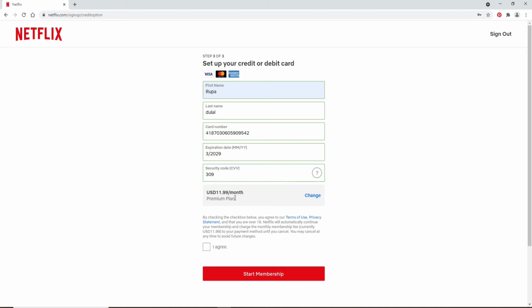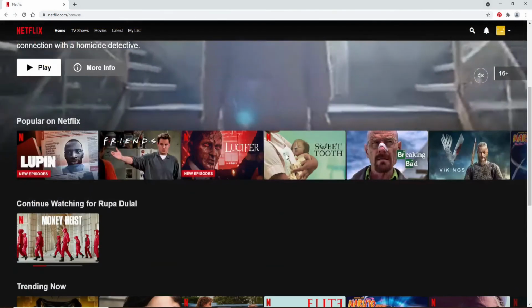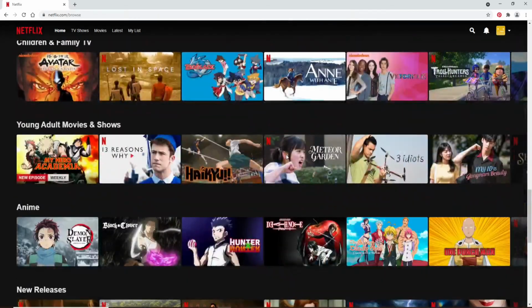Once you type everything in, if you'd like to change your plan, then now is the time. You can go ahead and click on the change link and select any other plan that you want. Finally, click on I agree at the bottom of the page and click on Start Membership. And soon after you do that, you'll be signed up and logged into your Netflix account.